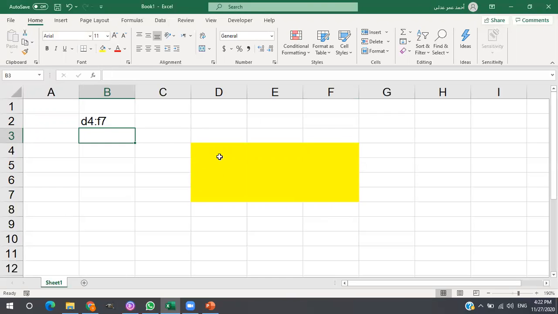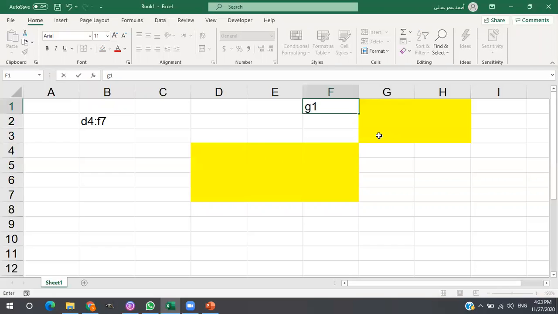Again, I want the range of these cells. Start with G1, end with H3. If you want to write this one, you have to write the first cell G1, then colon, then H3: G1:H3. Perfect. This is called a range of cells.